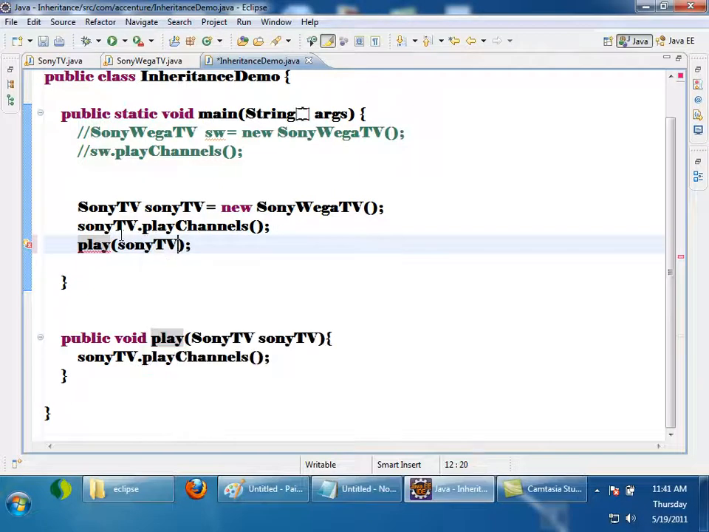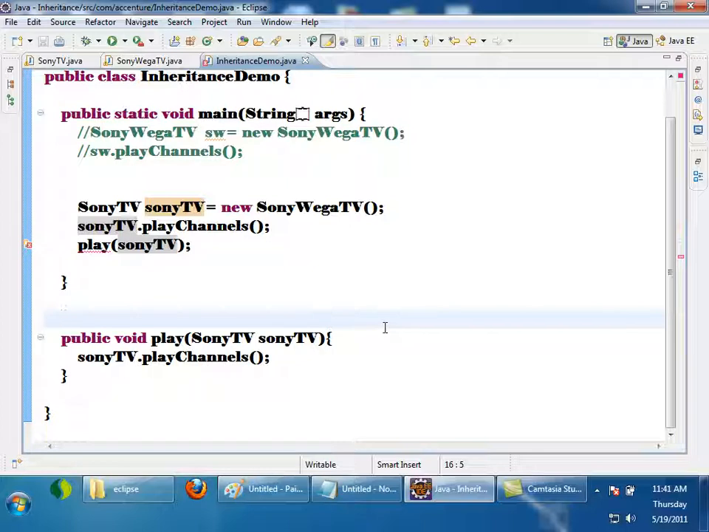Sony TV. Why is it giving error? Tell me now. I am calling play method in my main method and passing Sony TV. Why is it giving error? Tell me. Yeah, very good. Main is a static method. Static methods can call only static methods. It's a non-static method, right? So I cannot call. So what I'll do is, for this example purpose, I'll make this method static.